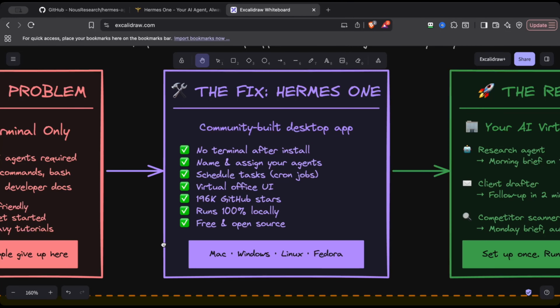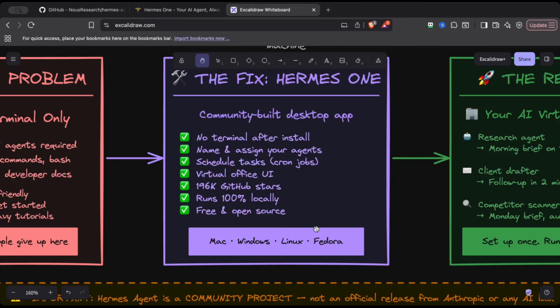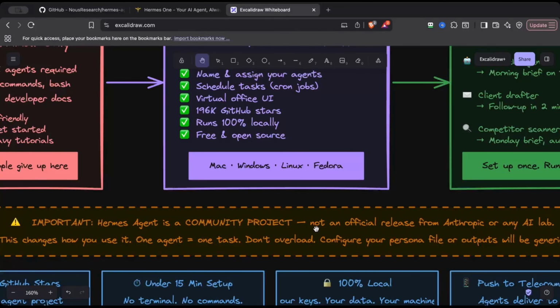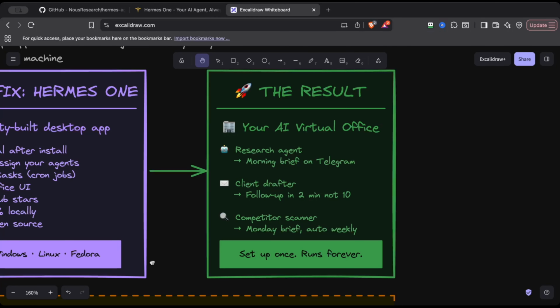So the fix is Hermes Agent running on your desktop app, which is Hermes One. This is a community built initiative. There's no terminal to install. All you do is name and assign your agents. You can schedule tasks. There's a virtual office like I just showed you. It runs 100% locally, and it's free and open source. And what that means for those of you watching this video is that you have your own AI virtual office. You have as many AI agents as your physical machines can handle.